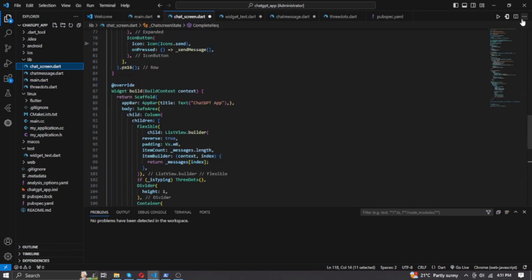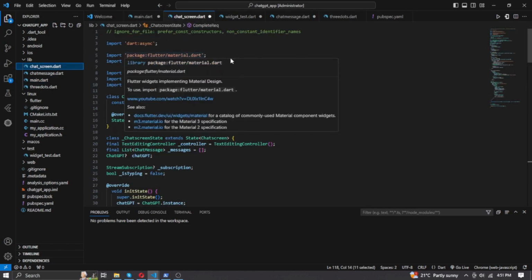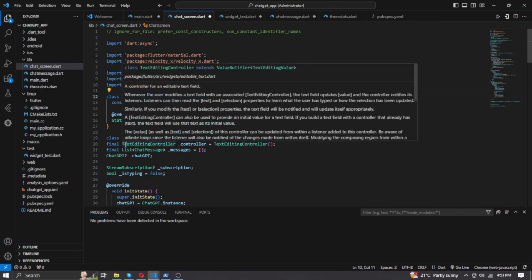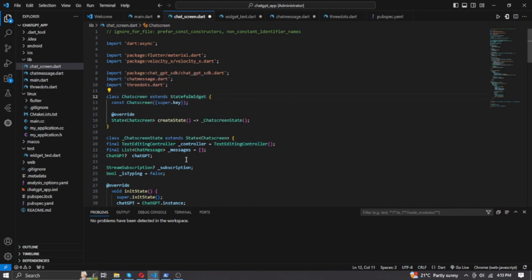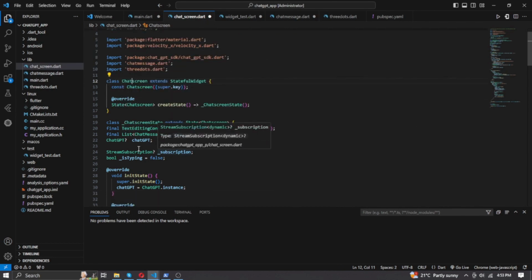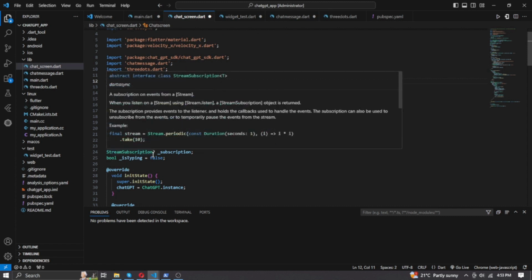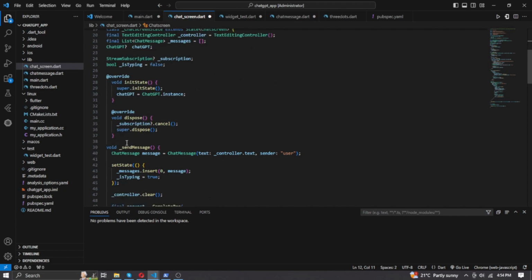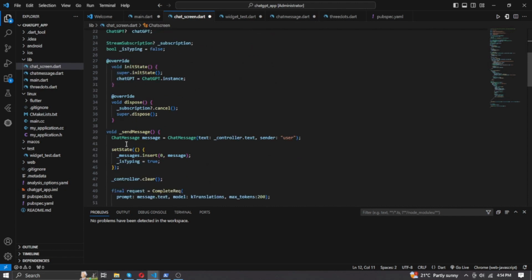Go to chat screen. Import some important packages. I also imported chat message dot and 3 dots shown in the library. Add class stateful widget and add final text editing controller and final list. Now add a stream subscription and set the bold typing false. Add a function init state and dispose and cancel the subscription.